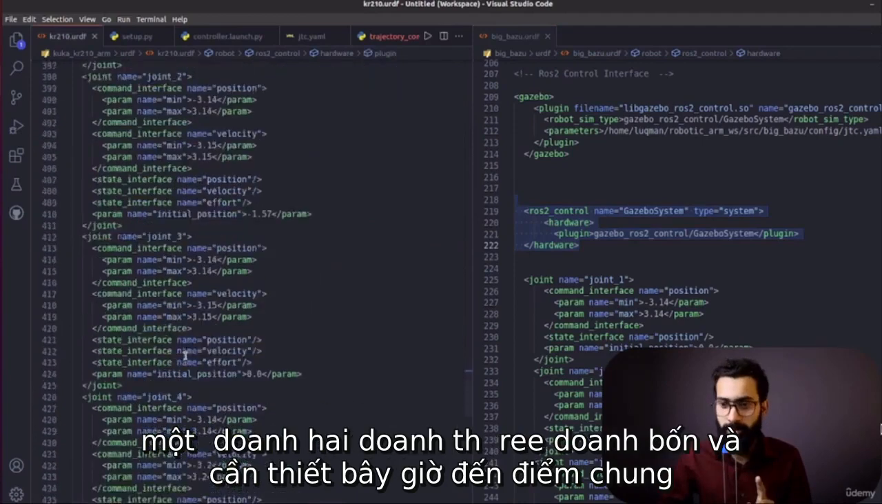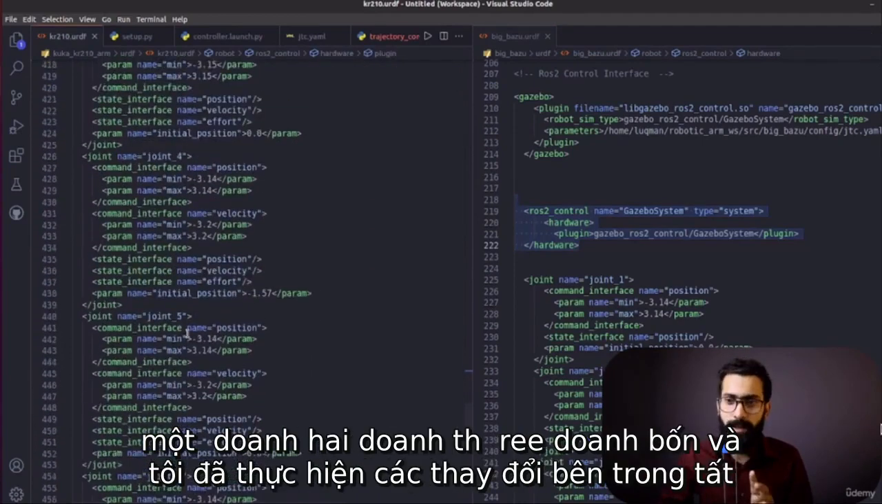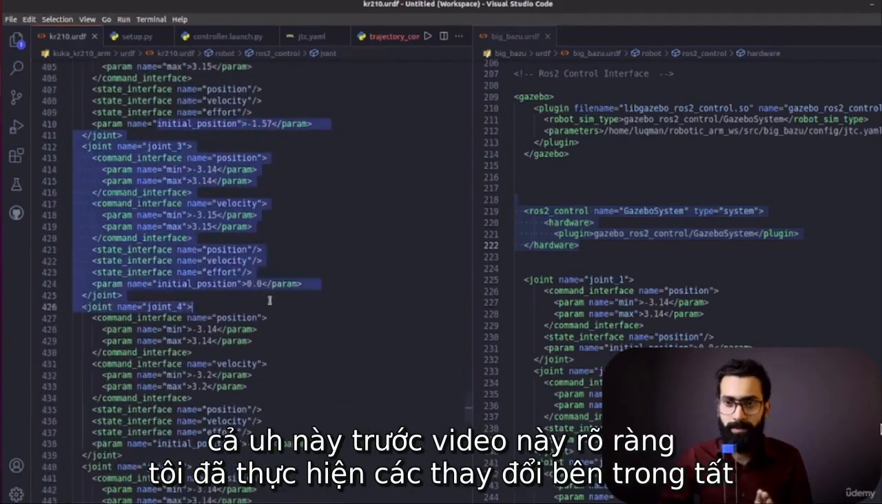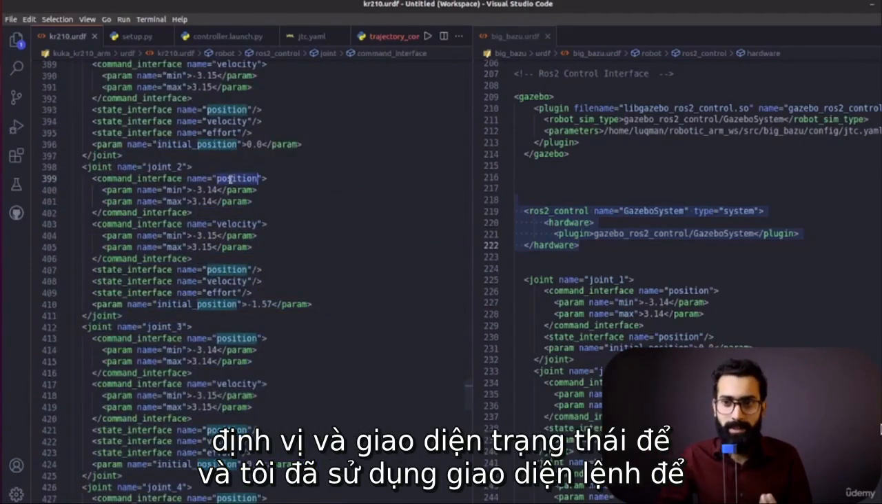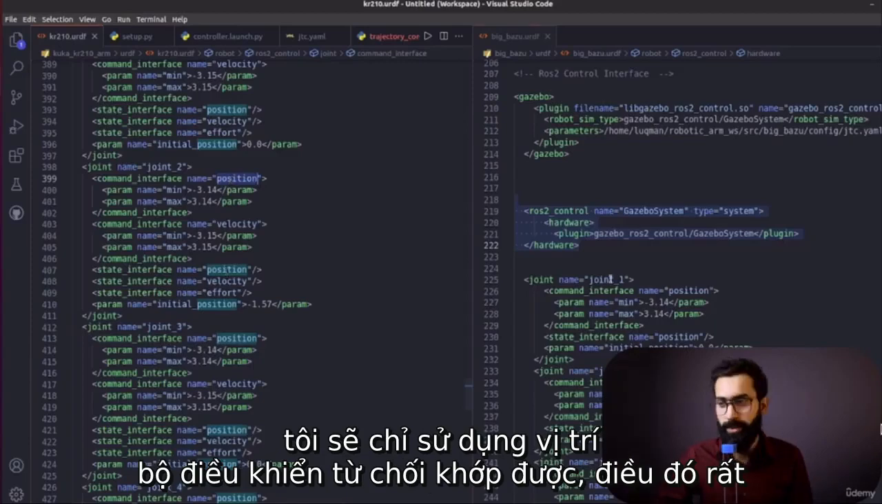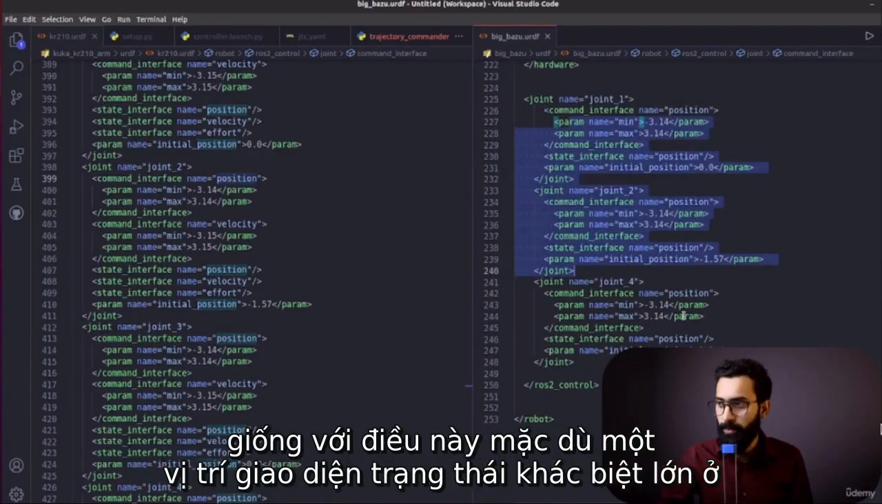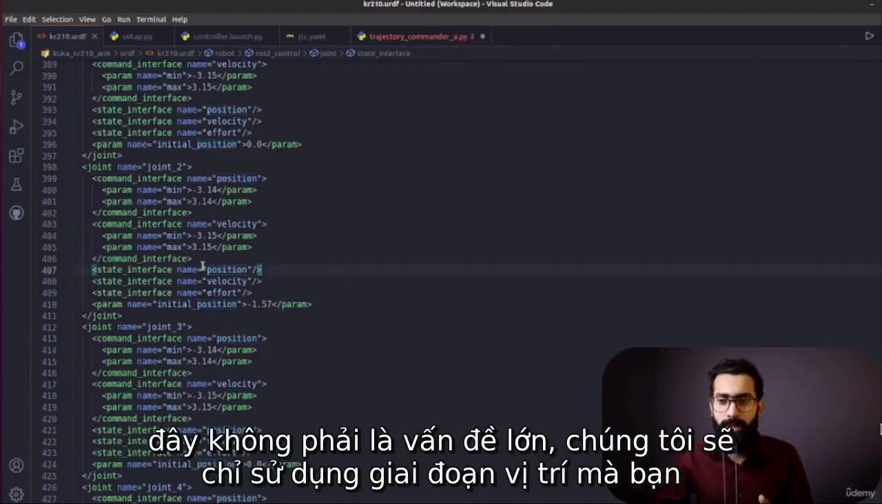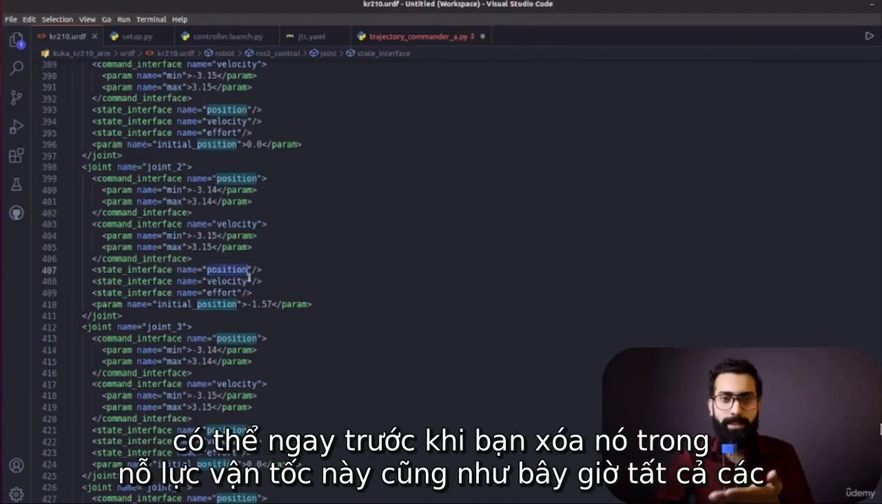Now coming to the point, joint 1, joint 2, joint 3, joint 4, and I have made changes inside of all of this before this video, obviously. I have used the command interface to be position and the state interface to be position, velocity, effort, whatever you want. But I will be using just the position joint trajectory controller. That is very similar to this, although one major difference, the state interface is position here. That's not a big deal. We will be utilizing just the position interface. Before, I had written velocity and effort as well.